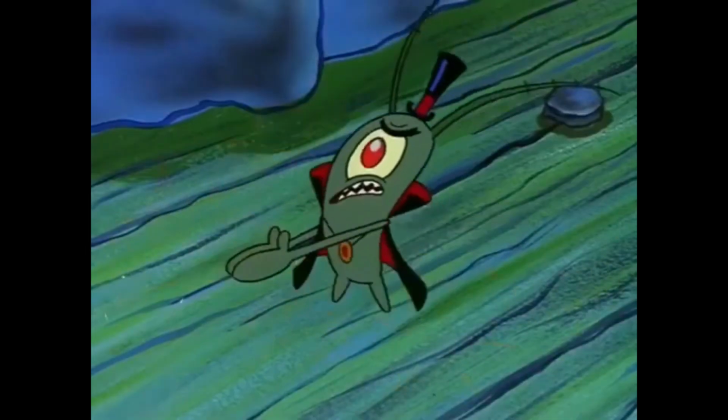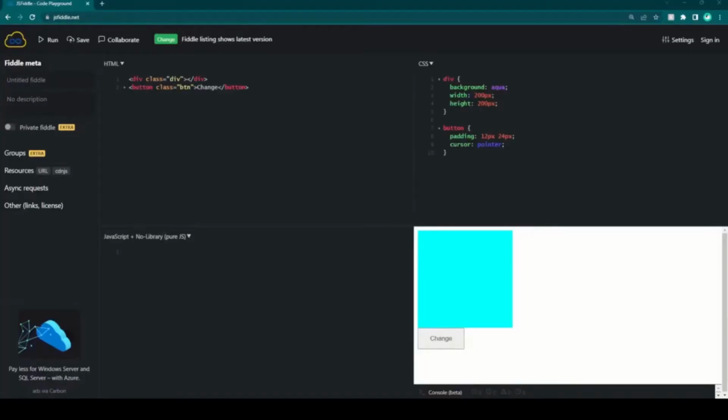Here in our JS Fiddle, we are going to click this button and then the background color of this div is going to change to red or whatever color you want. Here is the HTML and CSS code if you want to follow along.